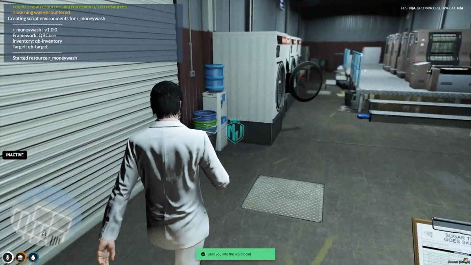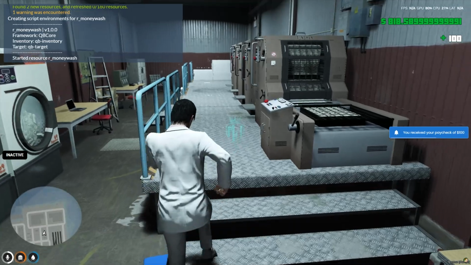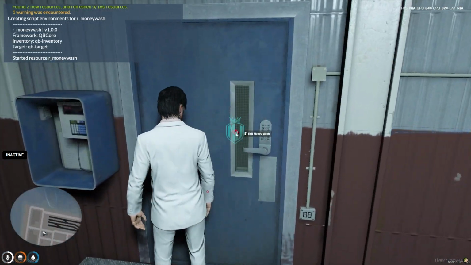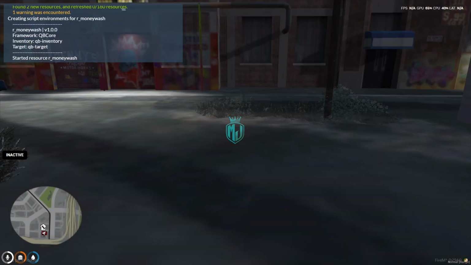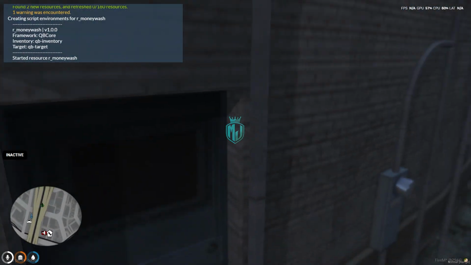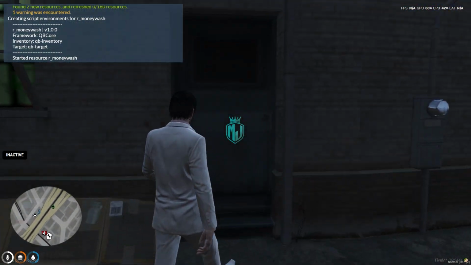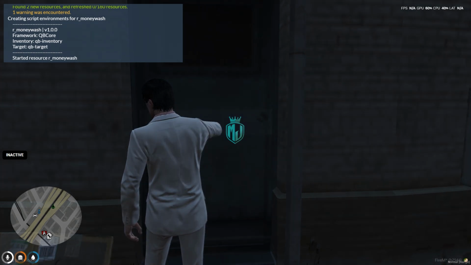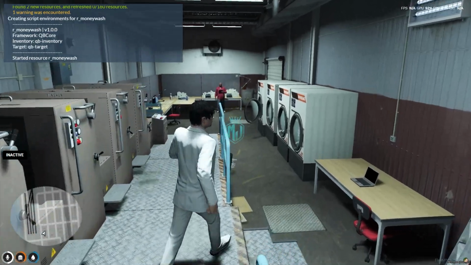Okay, so this is the location. We directly come inside. This is the entry right here. This is the exit. And right here we have the entry at this banish location. Simply go. And here is our MoneyWash.